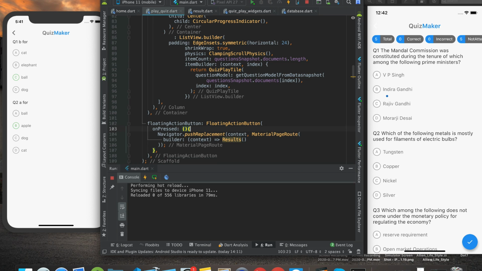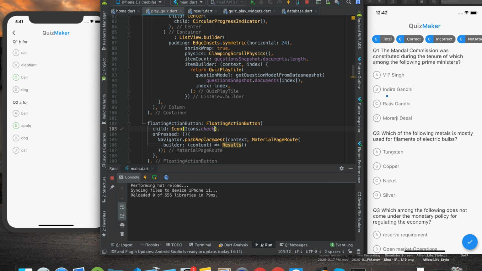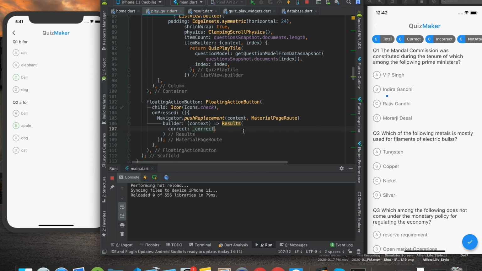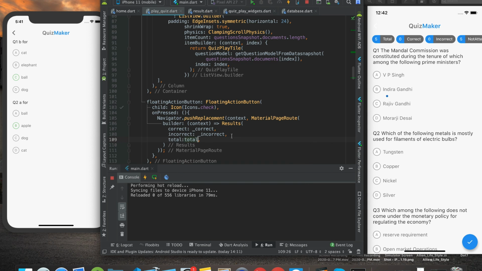Okay, and the floating action button needs to have a child. It's not going to be a blank circle. So we are going to give it an icon of submit, which is going to be a check, and result. Okay, this is asking, that's why it's saying that thing. So I can say correct, and then I can say incorrect. It's incorrect, I know, so then I can say total. I think it's defined directly, so this is what we have.